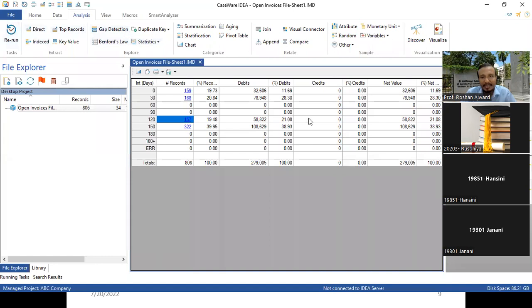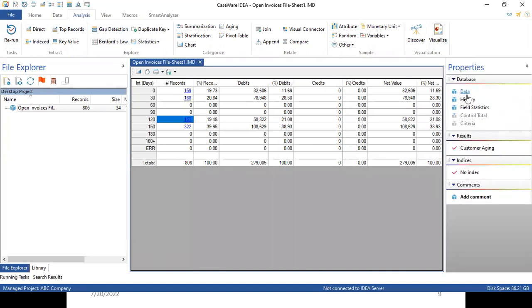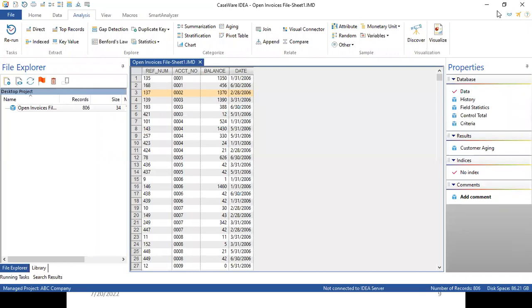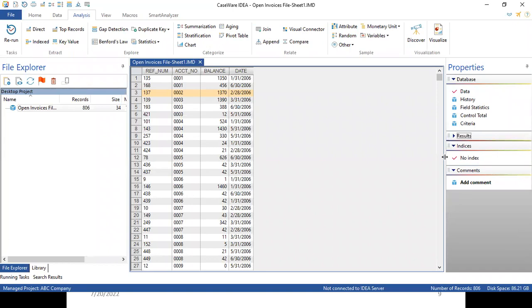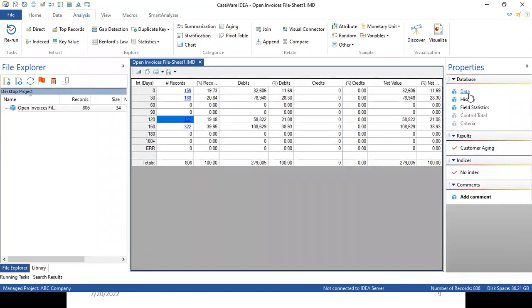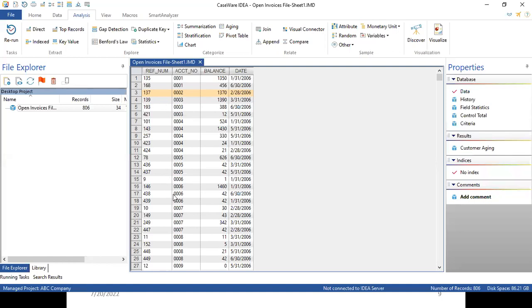Now let's go back to data. If you want to go to data, you can just press here, Data. You went to the result section because it was a result that you got, the customer aging. This is the result section over here. If you go back to data, you will see the data back.